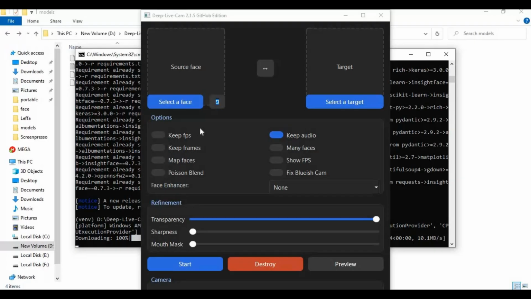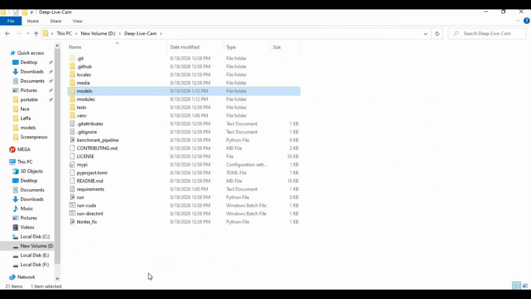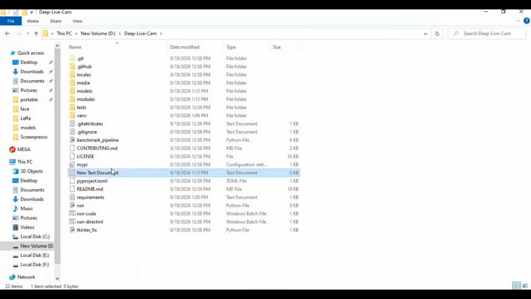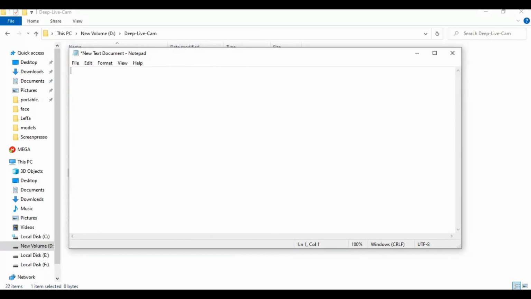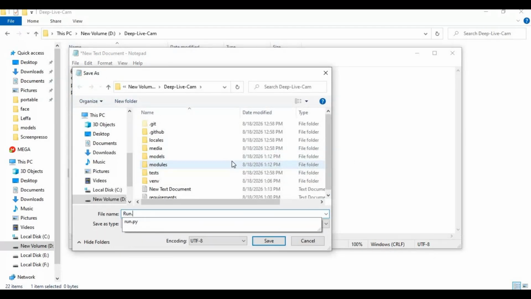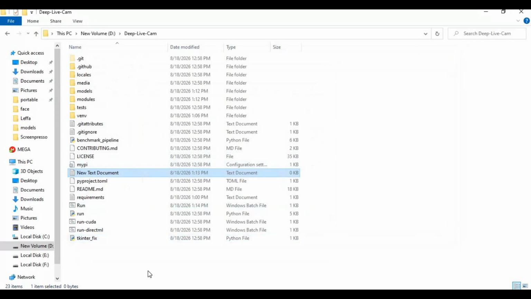To avoid running the codes again in the main folder, create a new text file. Open this text file and type this code as you see and save it as run.bat. Now just double-click the Run file and use DeepLiveCam anytime.